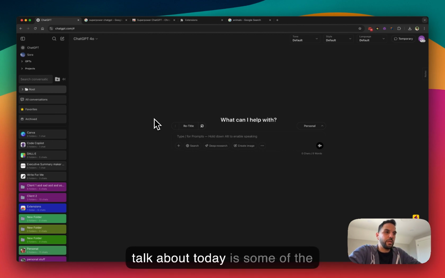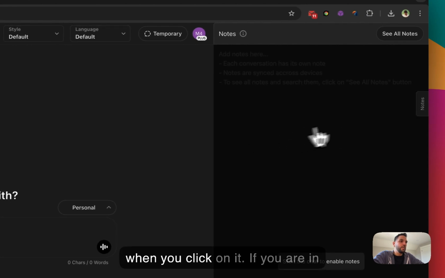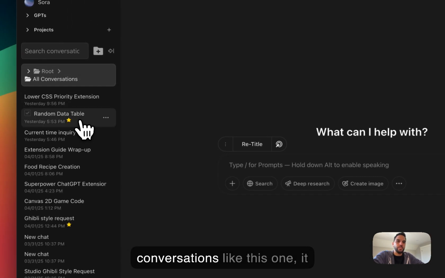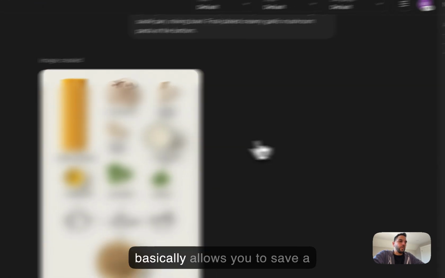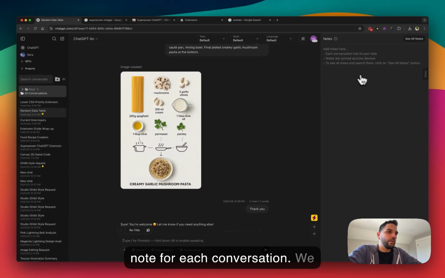The feature I want to talk about today is some of the improvements we have added to the note feature. Now, as a reminder, the note is this feature where you see this button on the right side of the page. When you click on it, if you are in a conversation, let's say I'm going to open one of our older conversations like this one, it allows you to save a note for each conversation. So we already had this feature. I'm just doing the recap. Every conversation gets its own note.